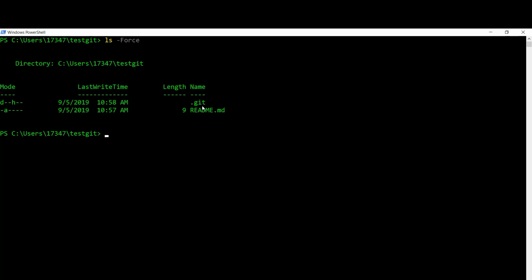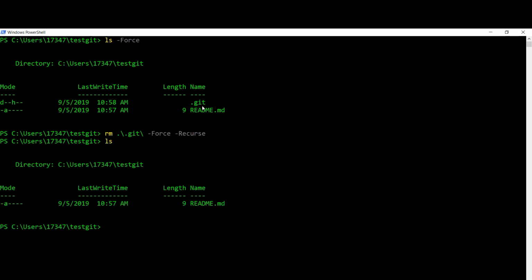Okay, so first thing I do is I go rm, and I'm going to select the .git folder, and then I'm going to use force, whoops, not filter, force and recurse. That's going to basically remove this .git folder. And I do that, then ls, now it's gone. Okay, so I no longer have any connection to my Git.